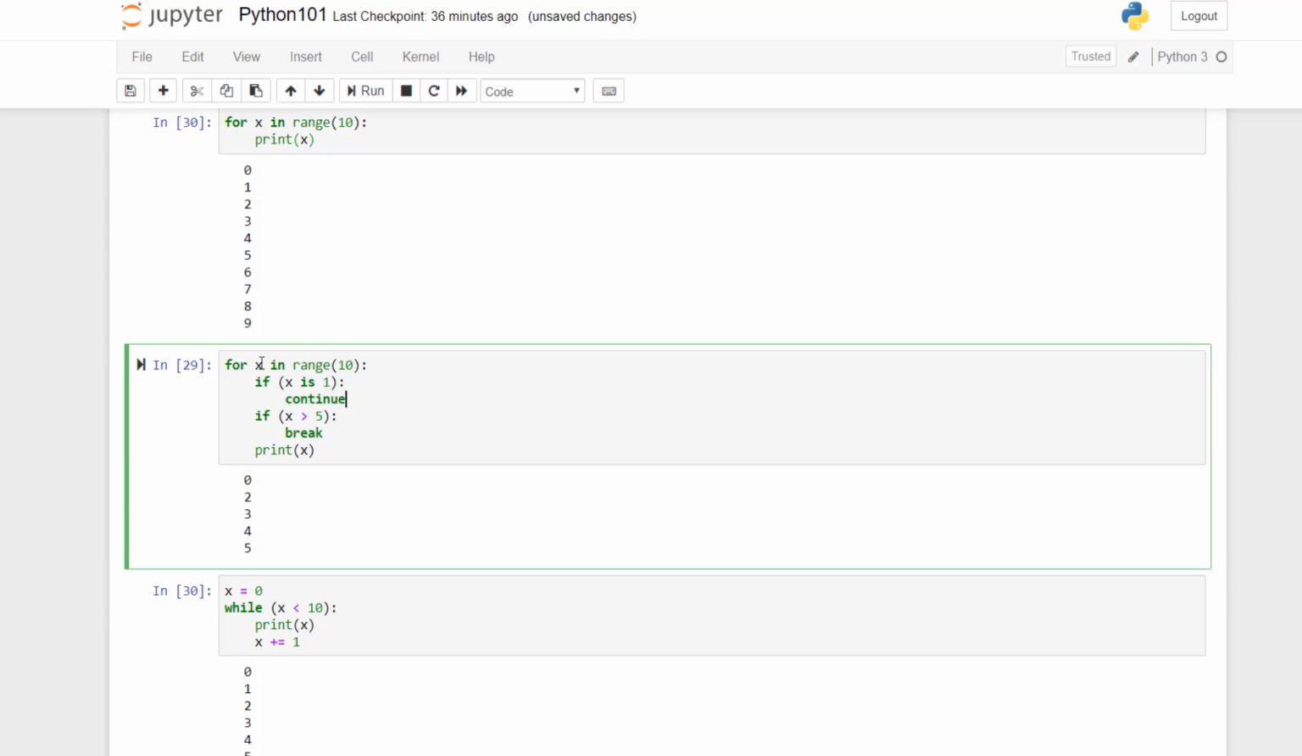That's what continue does. However, if x is greater than 5, we're going to break early. So anything greater than 5, we're just going to stop the loop entirely prematurely. Otherwise, we'll print stuff out if we actually get to that point. So let's walk through what happens here. Let's run it first of all.